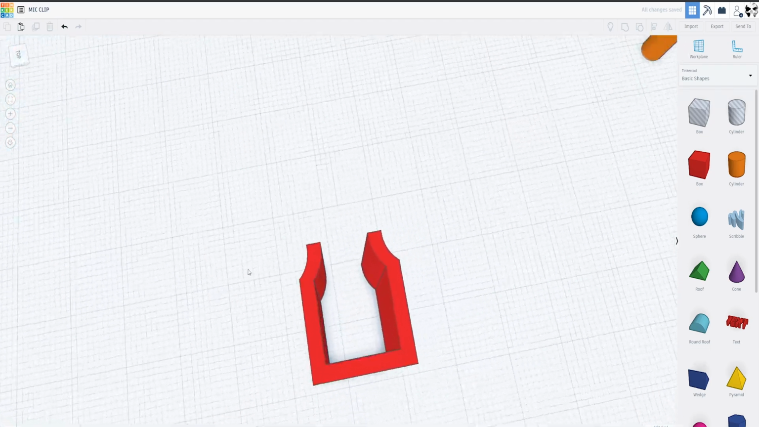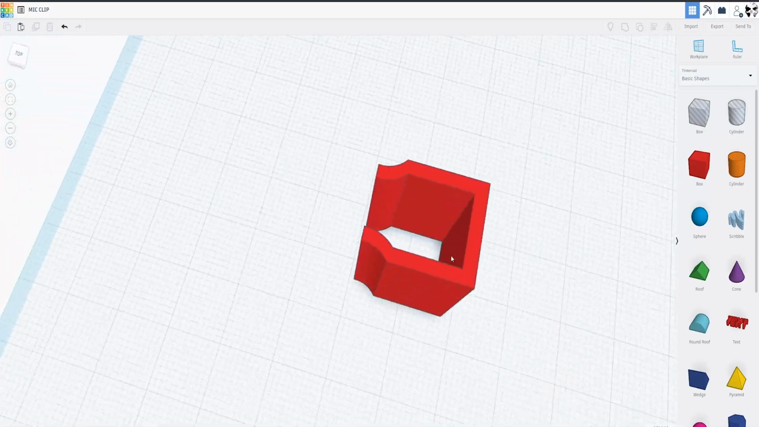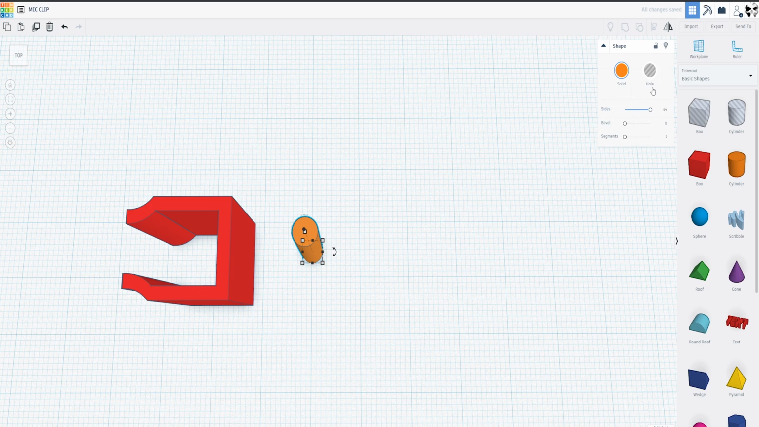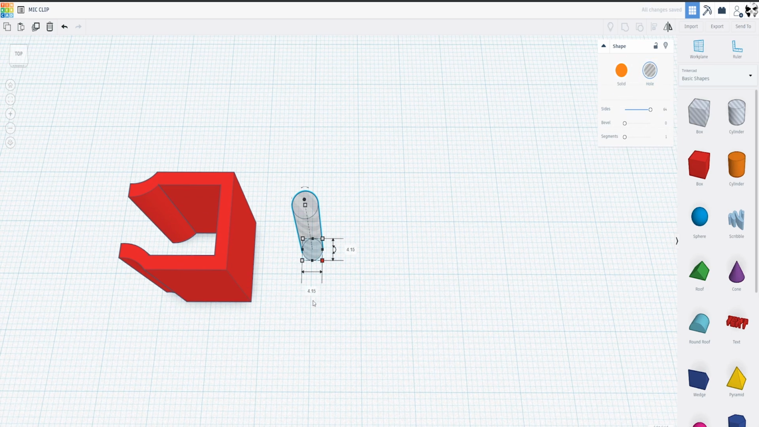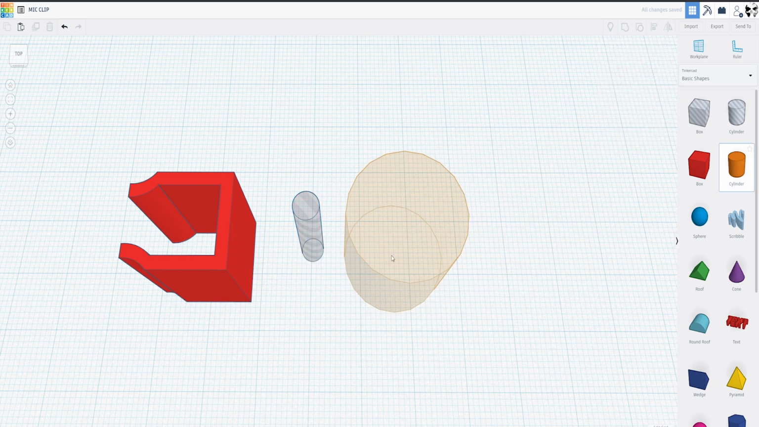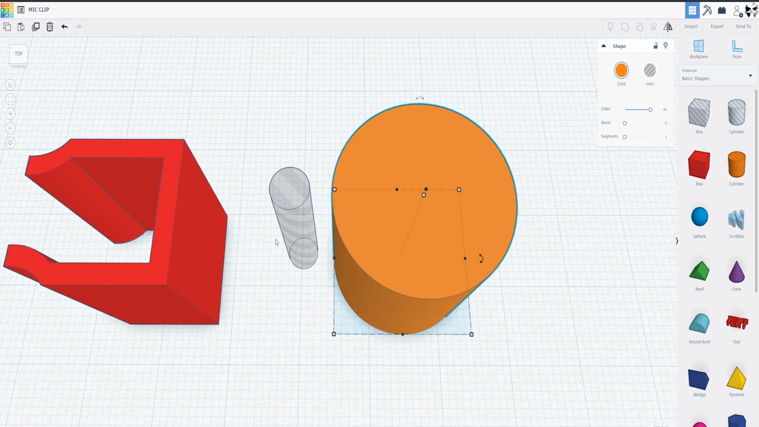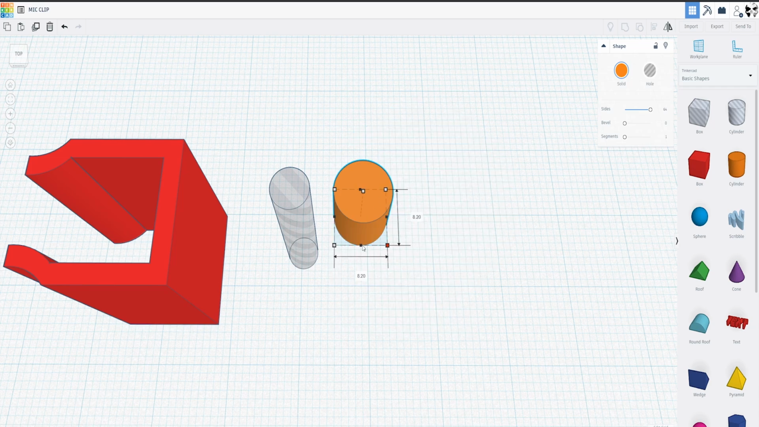Do you kind of have an idea of what I'm doing yet? No? Keep watching. So we're going to grab the cylinder we already made, copy it, bring it over, turn it into a hole, and remember to go up by 0.2, 4.35 by 4.35. Then we're going to take another cylinder, drag it over, turn the sides all the way up, and now we basically want to get a tube that has a 2 millimeter thickness.